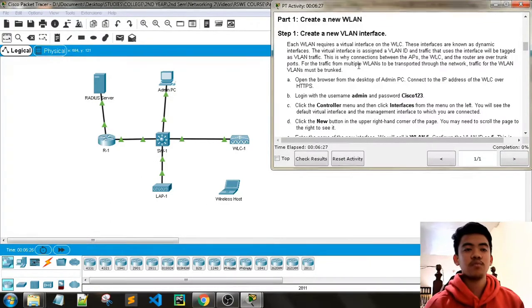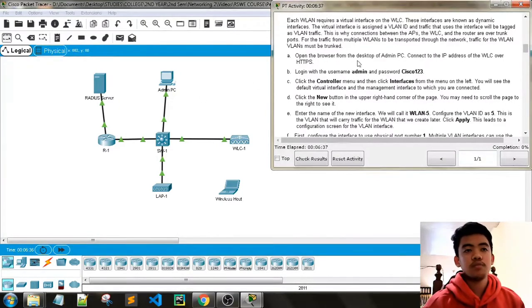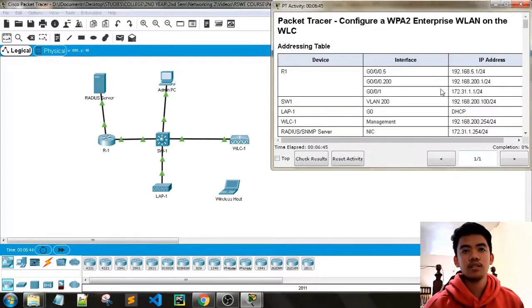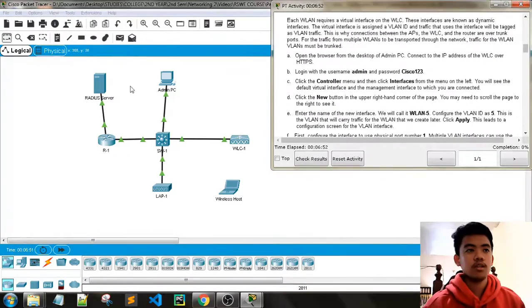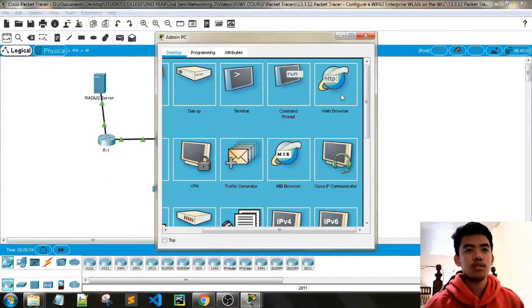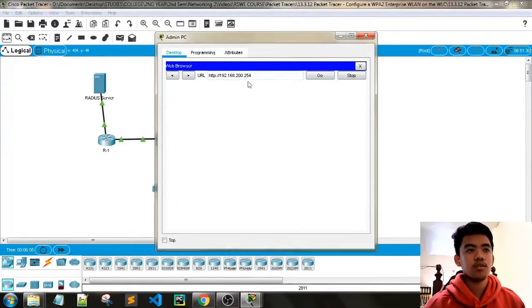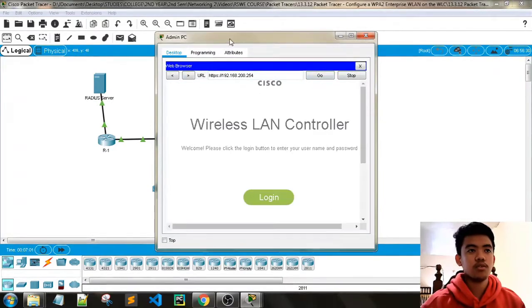For the traffic from multiple WLANs to be transported through the network, traffic for the WLAN VLANs must be trunked. First, open the browser from the desktop of the admin PC and connect to the IP address of the WLC over HTTPS. So we need to copy this IP address of the wireless LAN controller, then access it through the web browser of the admin PC, and then for the protocol here, use HTTPS.